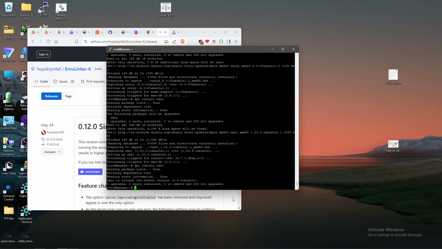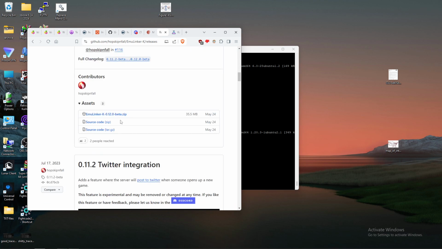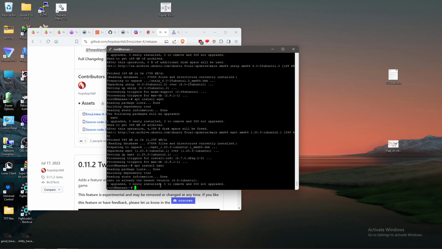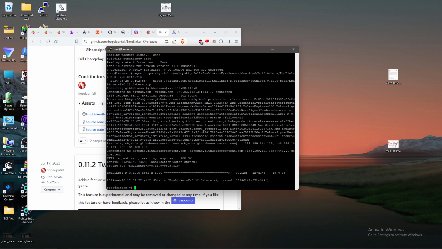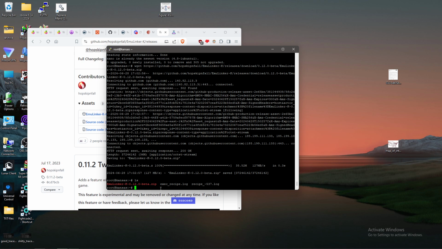All right, so now I can download the EmuLinker K. So I'm going to right click, copy link address, wget, and then Shift Insert. Okay, it's now downloaded. So I'm in my root folder. I want to just see what else is in my root folder. ls for list, and I see I got EmuLinker K beta in there. So now I want to unzip it. So unzip, and I got to type it perfectly. I am slow. Oops.